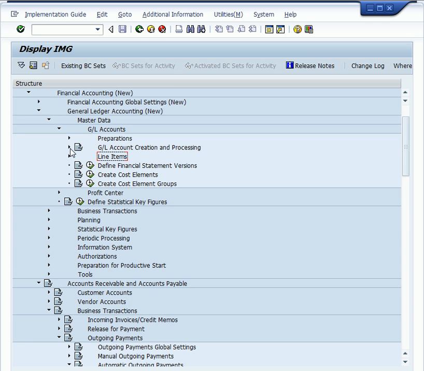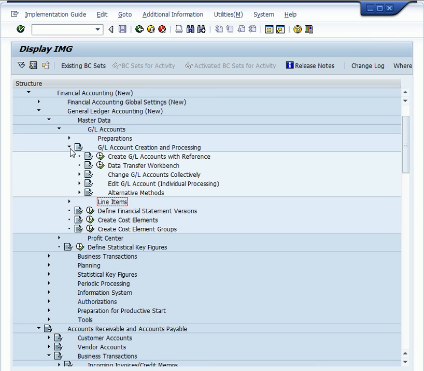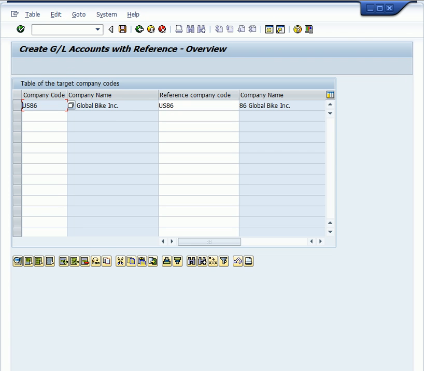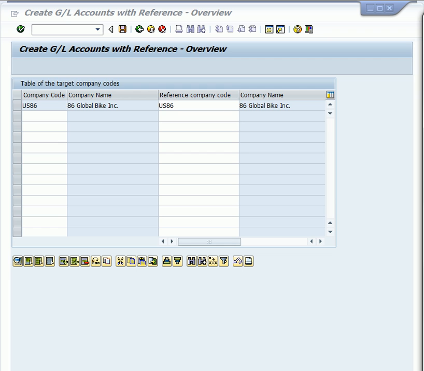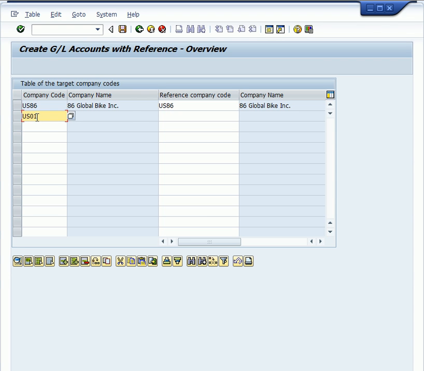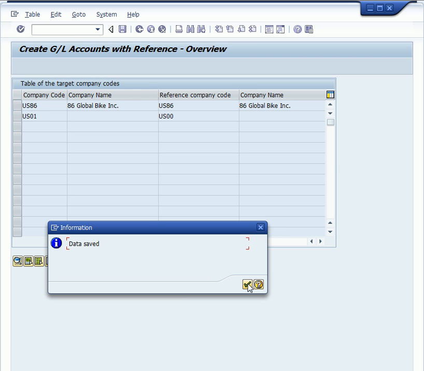You will go under general ledger accounts and general ledger creation and processing and create general ledger with reference. You'll enter your company code. And you'll copy the chart of accounts in US00. And click on save. And data is saved.